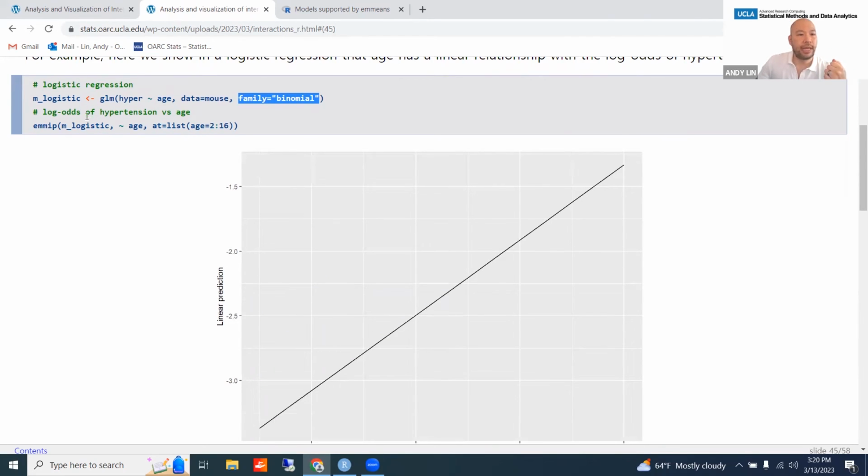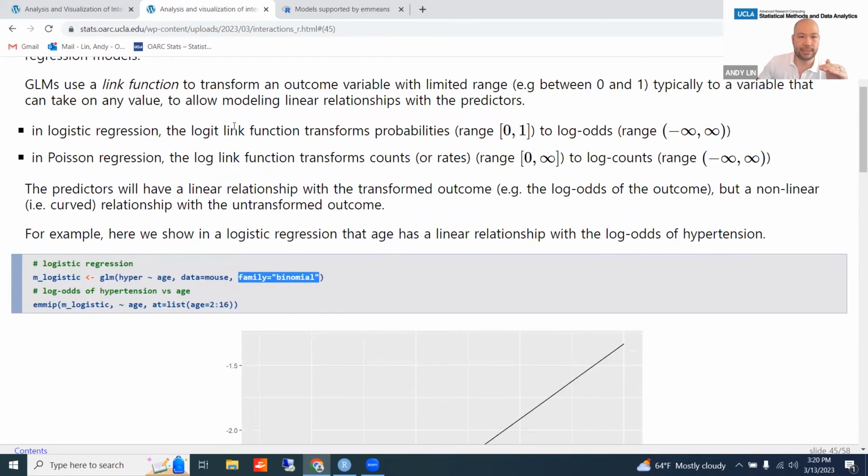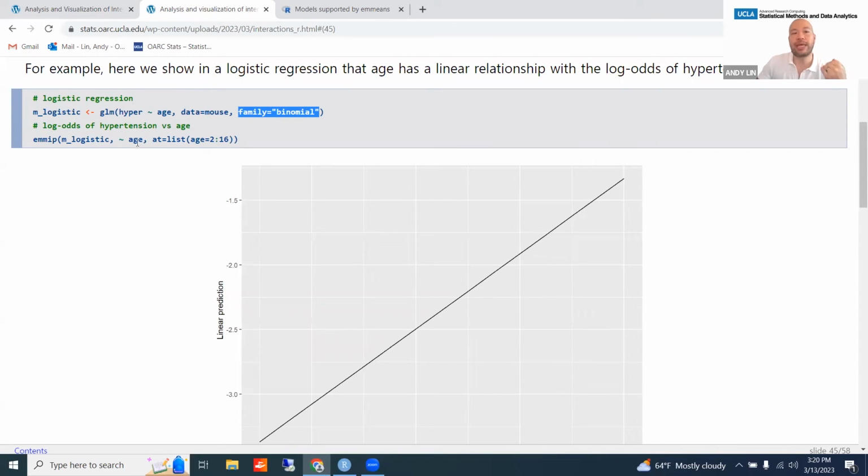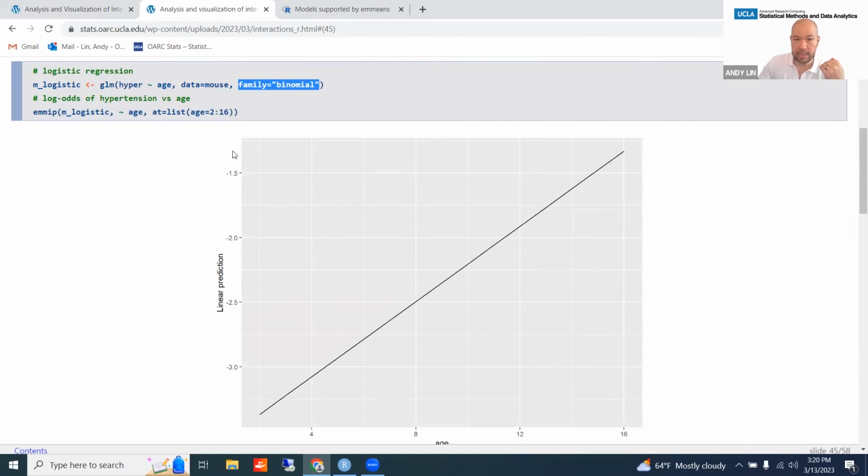Now, as I mentioned, logistic regression uses this logit link, which transforms probabilities that range from 0 to 1 to log odds that range from negative infinity to infinity. So the age variable has a linear relationship with the log odds, right? So this was a 0, 1 variable, but now you're seeing these negative values, which do not exist in the original 0, 1 variable or in the probabilities that range from 0 to 1. So we know that this is on the transformed metric.